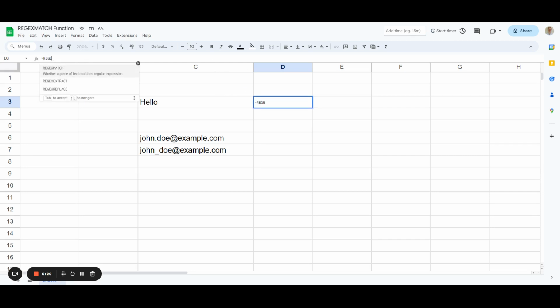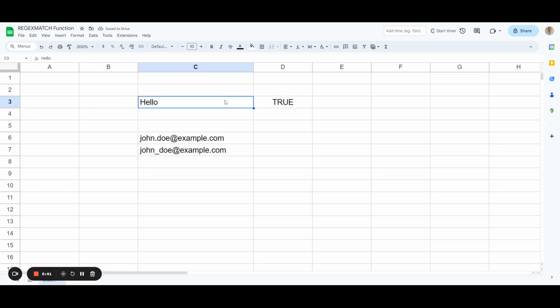We're going to do REGEXMATCH, and brackets, and then we're going to determine if C3 has hello in it, and that C3 is case sensitive hello. So we're going to enter hello in quotations, close the brackets and return, and that is true that it contains that.